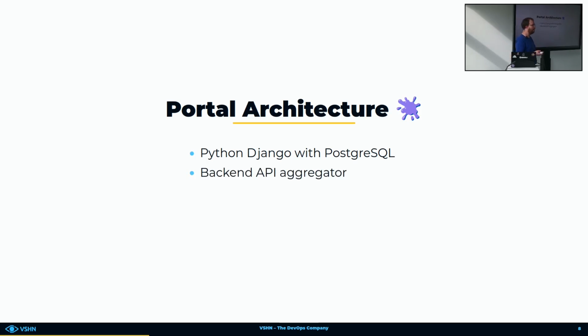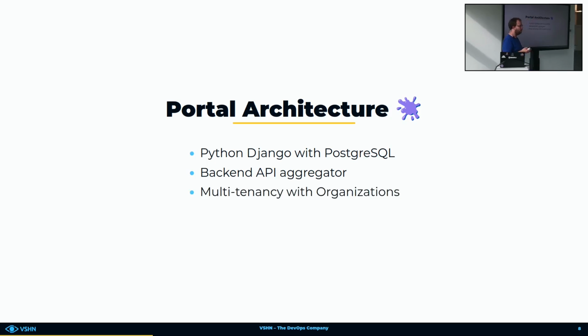It's basically a backend API aggregator, so the portal connects to various different upstream systems to get information, to write information, to update information. It is the center of the multi-tenancy with organizations, so everything is connected to an organization, so each and every service instance has to be part of an organization. Users can be member of one or multiple organizations, and they can even have different roles in different organizations. So potentially in one organization they have list-only rights, and in the other organization they can also create or delete instances.